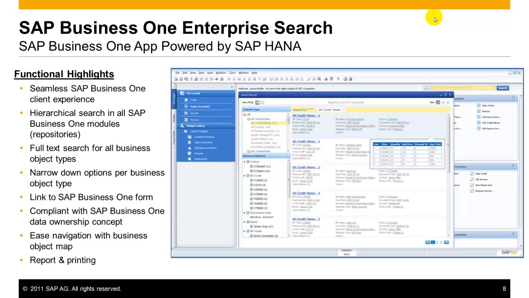For those of you who are familiar with the enterprise search today, you'll know that when you do enterprise search, you retrieve one data value at a time, if you like. You retrieve the customer. Then you decide, what do I want to look at? Do I want to look at the invoices, the sales orders? Do I want to look at the payments? What do I want to look at? Well, now with SAP Business One Enterprise Search, because it's running on SAP HANA, we no longer have to do each one of those at a time.